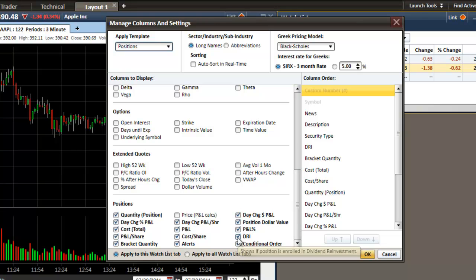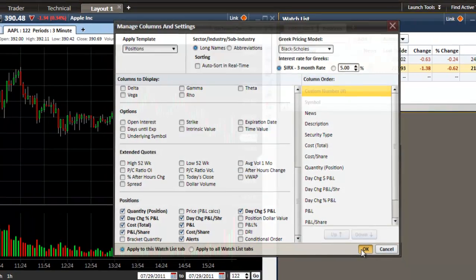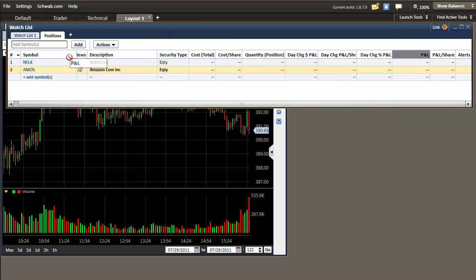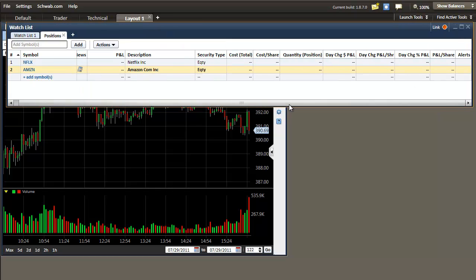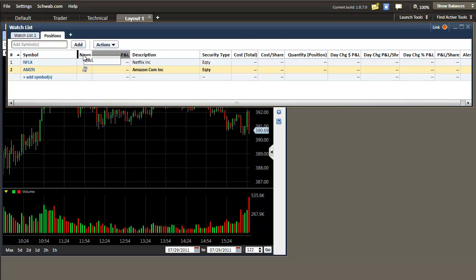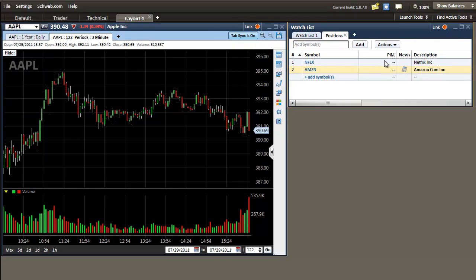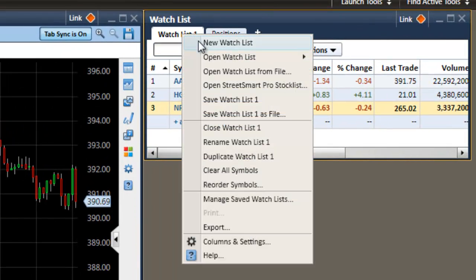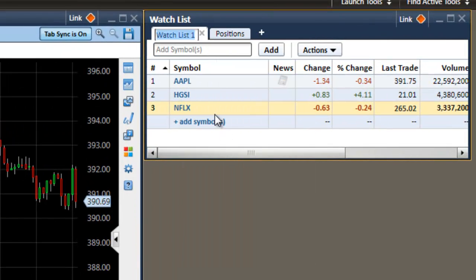And here's all the options that you can put in here. Let's take off some of these here. Click OK. Let's say we want our P&L to be towards the beginning so that when you shrink it up, it's one of the first boxes you see. And so you can tab back and forth through this watch list and position list. If you want to rename this, you just right click, type rename, let's call it test.